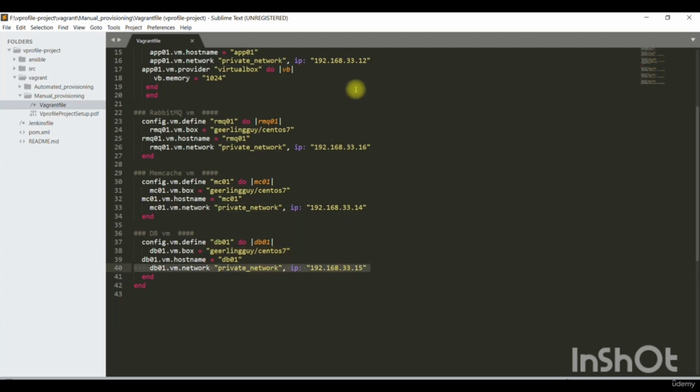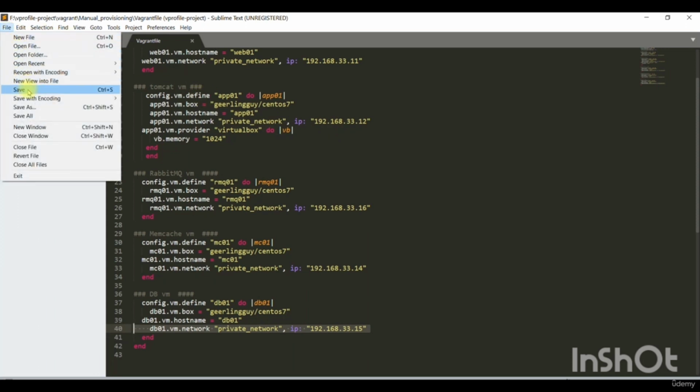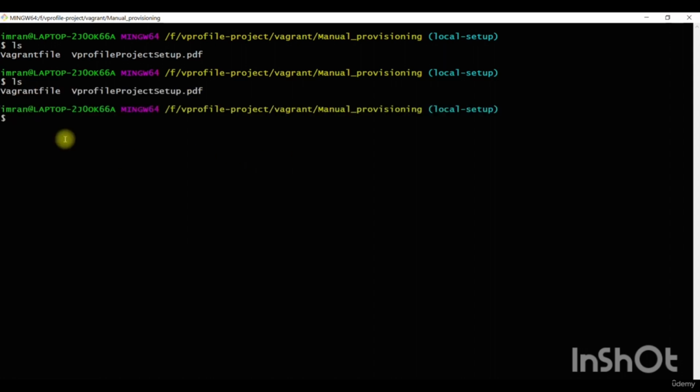If you see, all these IP address are in the same network, and then they would be able to communicate also with each other. If you want to make any changes like host name or IP addressing scheme, make the changes and save the file. Okay, now let's bring up the stack. Let's open our git bash. You should be in this directory where you have the Vagrant file. You can check it once again, cat Vagrant file.